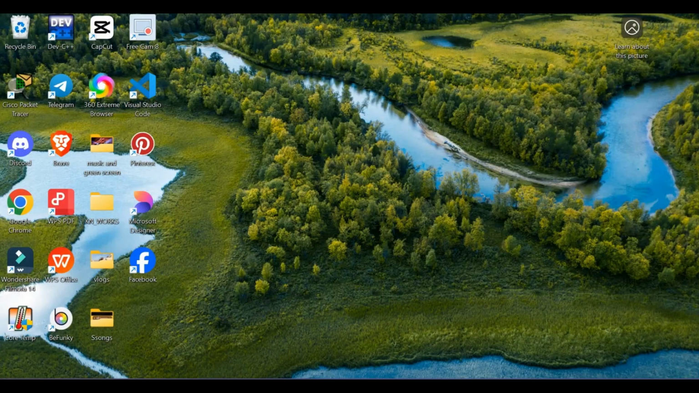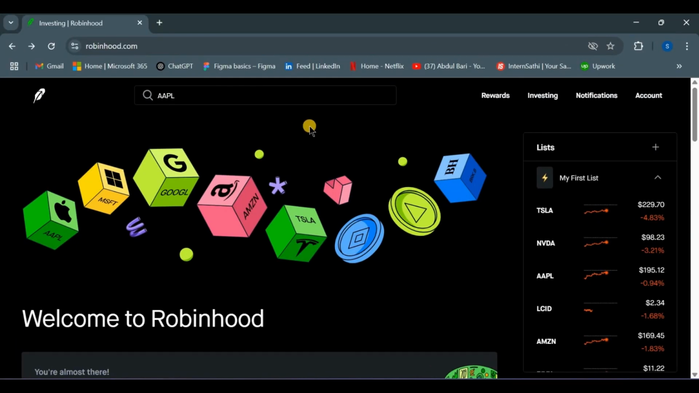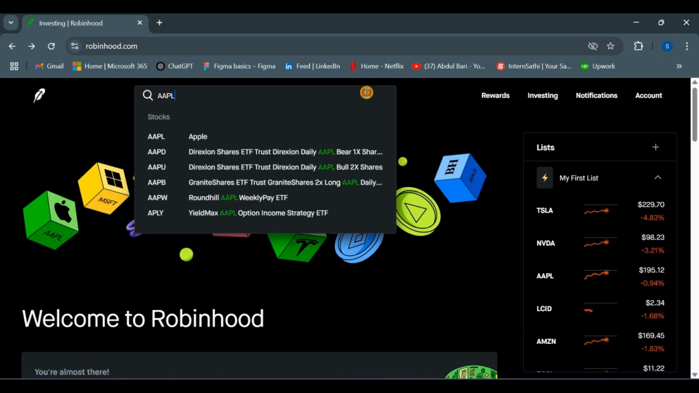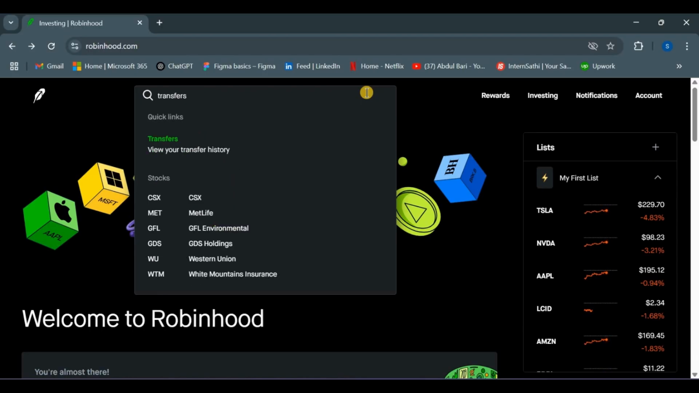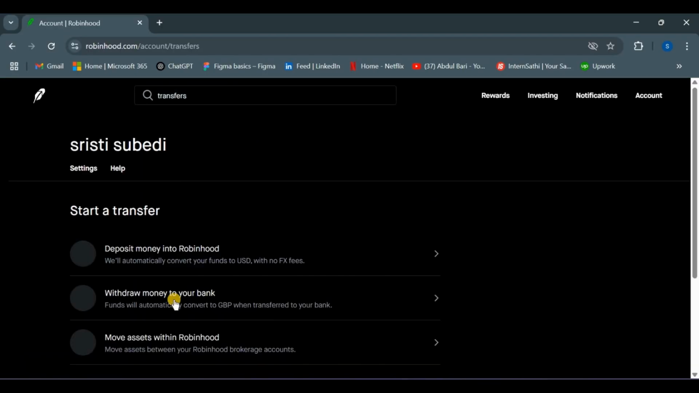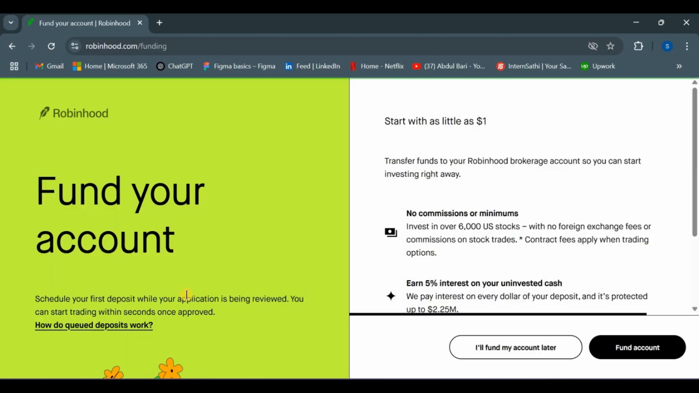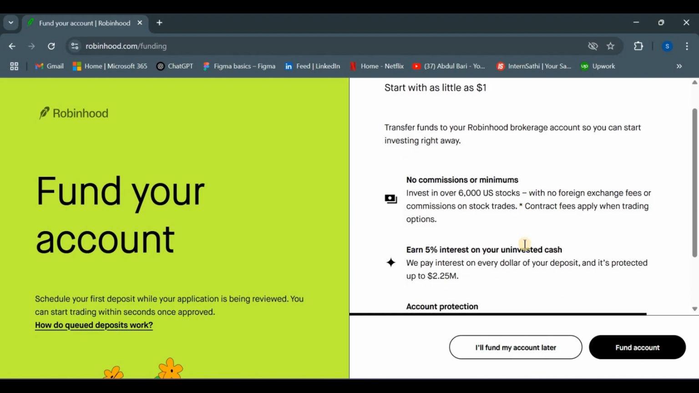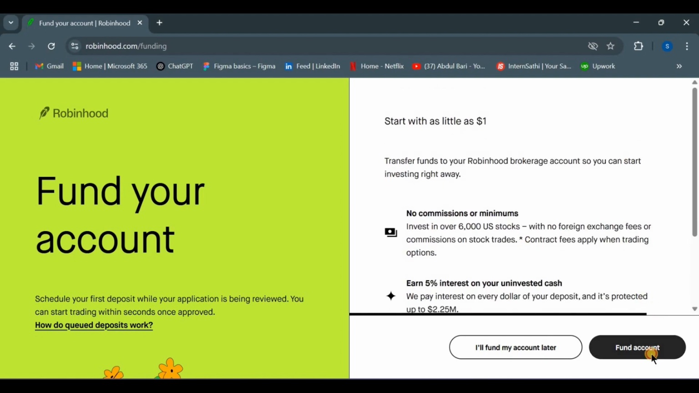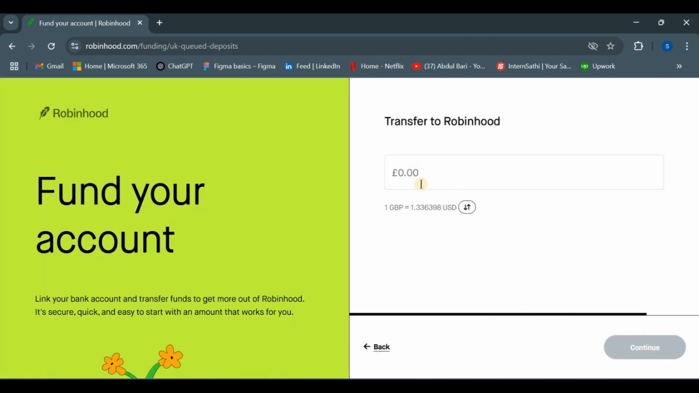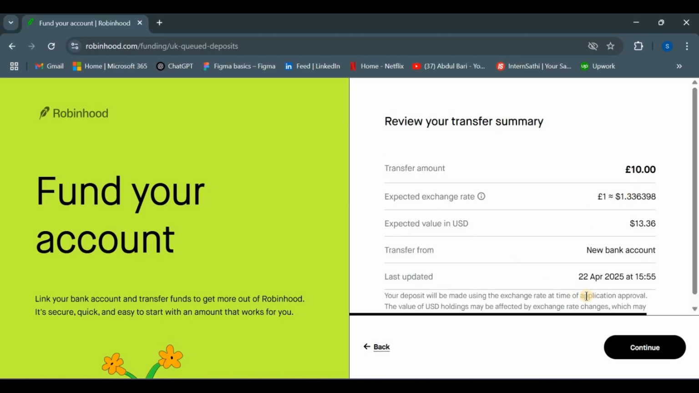To remove it, open the Robinhood app and tap on the account icon at the top right. From here, go to Transfers, or you can also search Transfers in the search bar right here. Then choose Transfer to your bank. Enter the amount listed as your brokerage gas, confirm your bank and submit. That cash will leave your Robinhood account and head straight to your bank, usually within a few days.